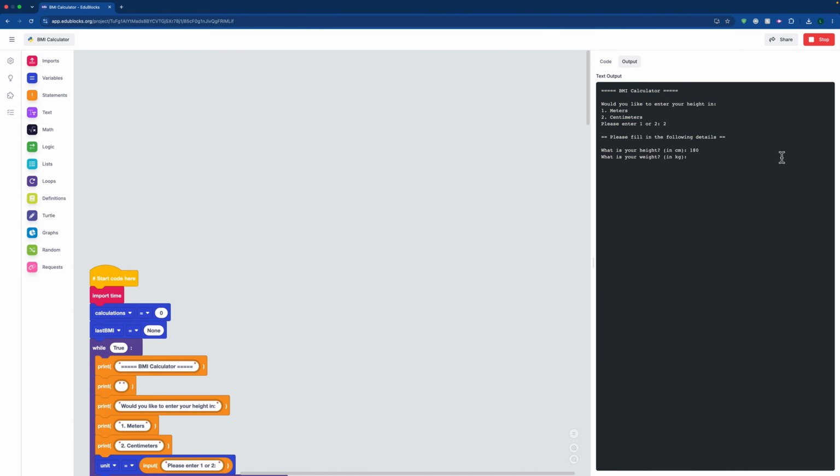And now it asks for my weight, and I choose to enter 70. The program now calculates the BMI. The calculation is 70 divided by 1.8 squared, which gives approximately 21.6, shown right here. As you can see, the program displays a BMI of 21.6.